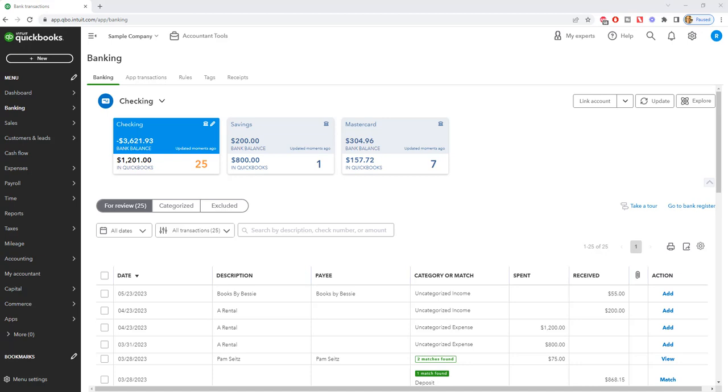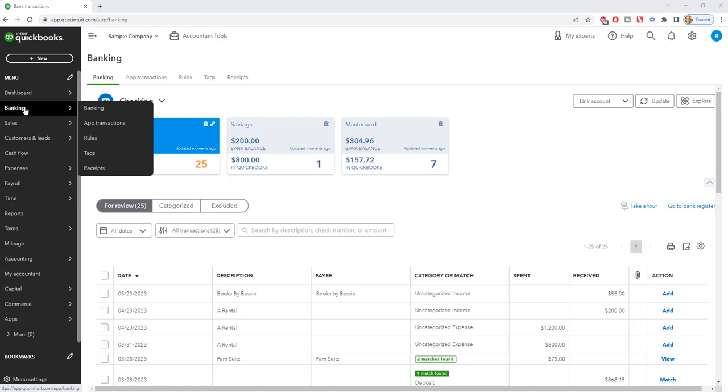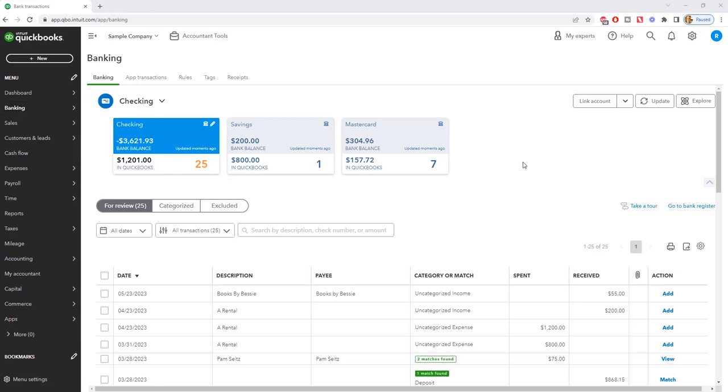Okay, so here we are in the sample company file for QuickBooks Online, in the banking section. So I went to banking and clicked on banking. And here you will see the bank feeds. They've got the checking account, the savings account, and the MasterCard. So this applies to any type of bank feed that you have set up in QuickBooks Online.